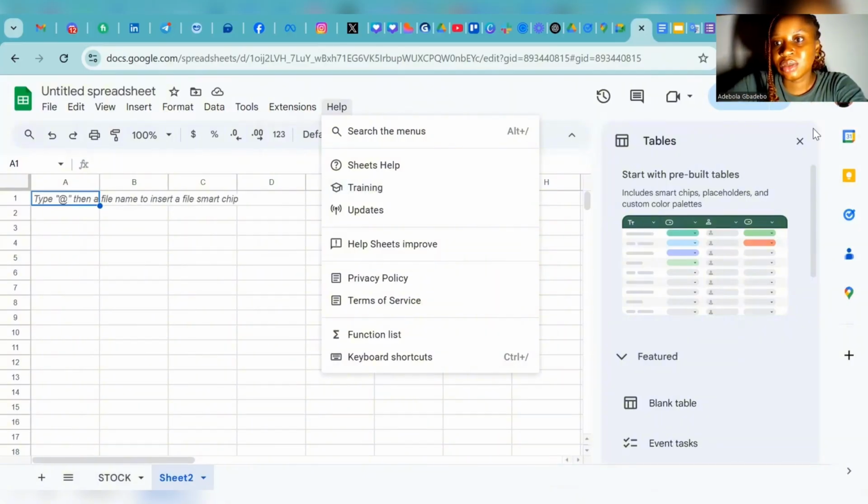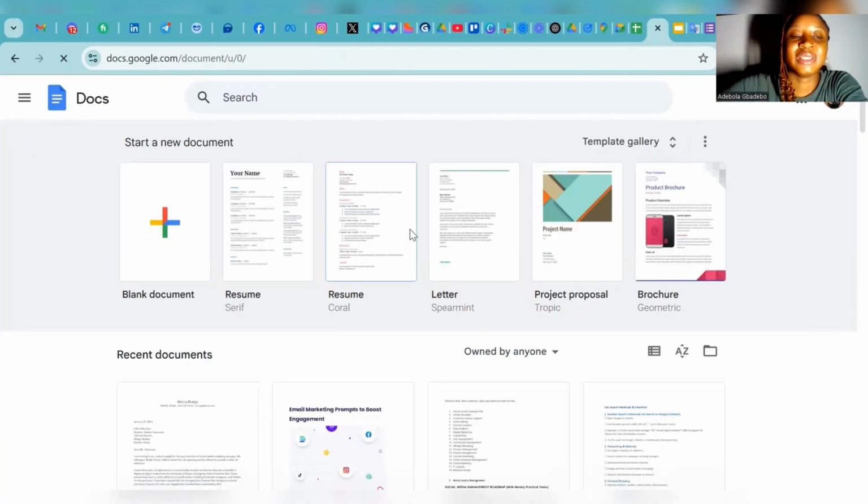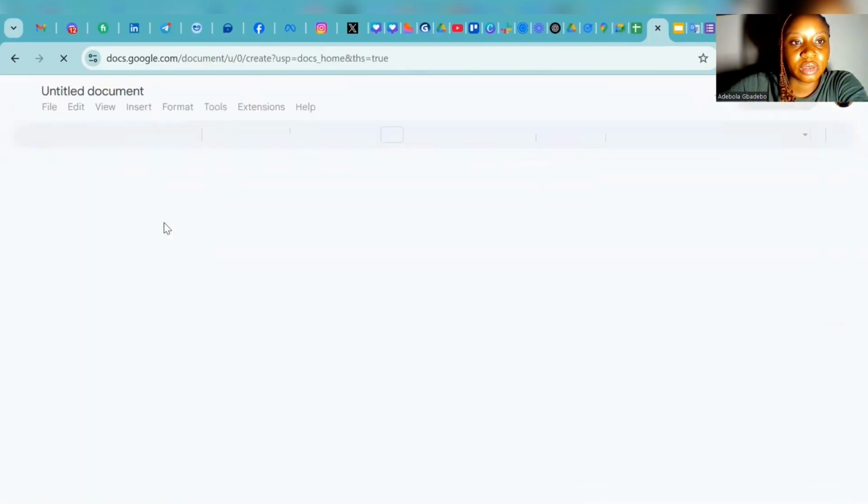So that is all we'll be talking about on Google Spreadsheets. Like I said earlier, I'll still have to make a detailed video on most of these tools so that you can get to understand it well. Then the next is Google Documents. Google Documents is basically just like Word documents. You use it to create documents. You see blank document.